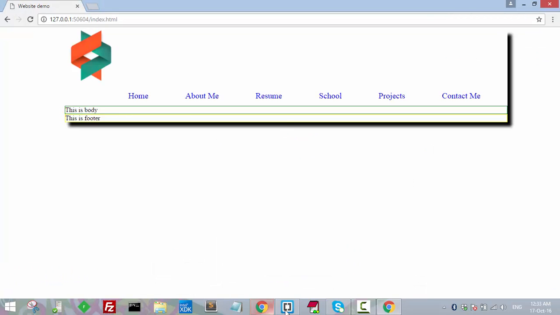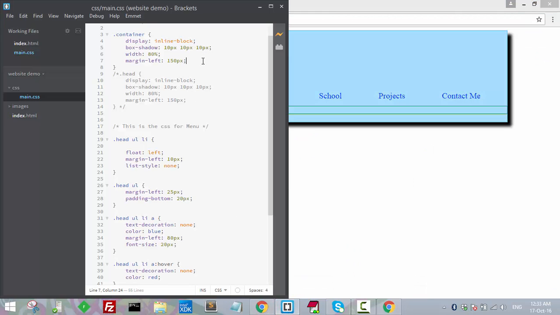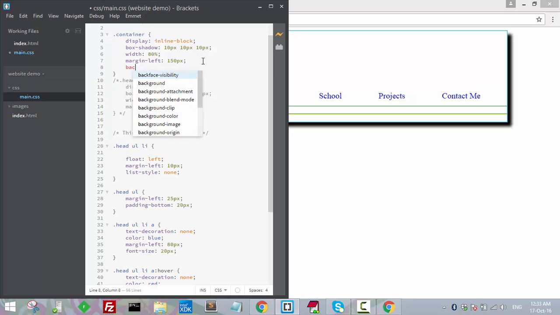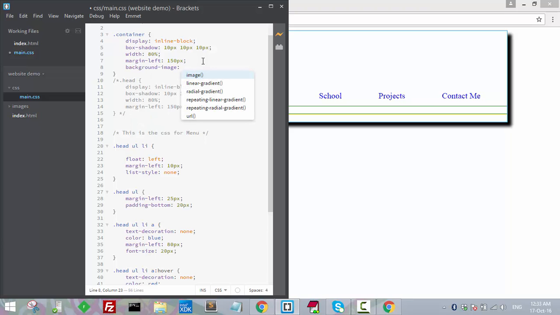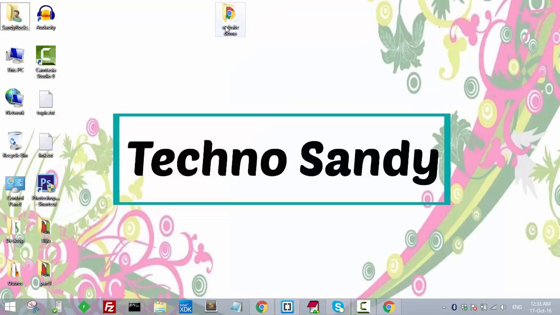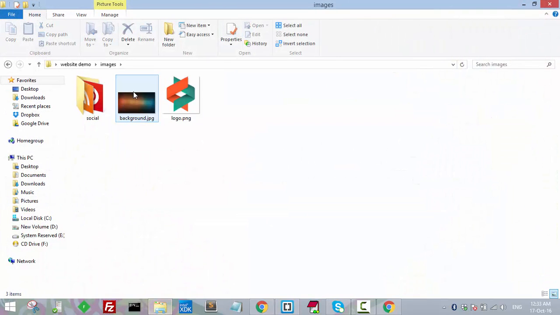Now see, we have downloaded a background, right? Let's add the background. Let's go to background image. Then we want a new image URL. Then again we will go to where exactly we downloaded it. Yeah, images, and inside images is background.